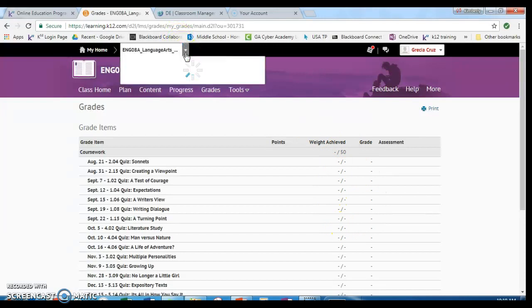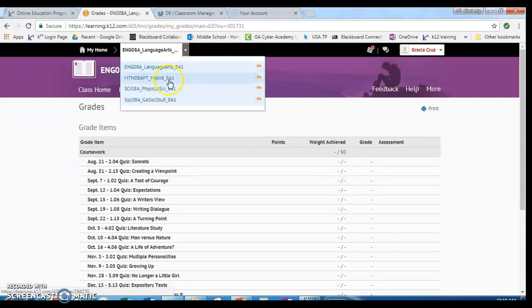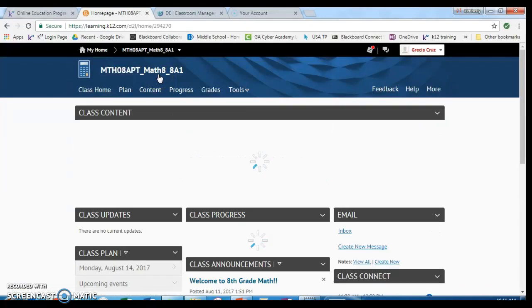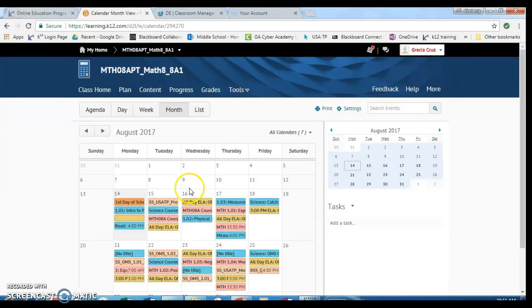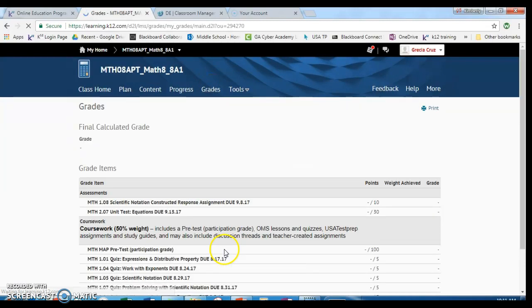From this page, you can actually go directly to all of your classes. You can go to your English, your math, your social studies, and science class just by clicking there. So look, we're automatically in math, right? You can contact your teacher for math. You can click on the plan for math. And remember, we did it so it shows all the courses. You'll click on your math grade book.